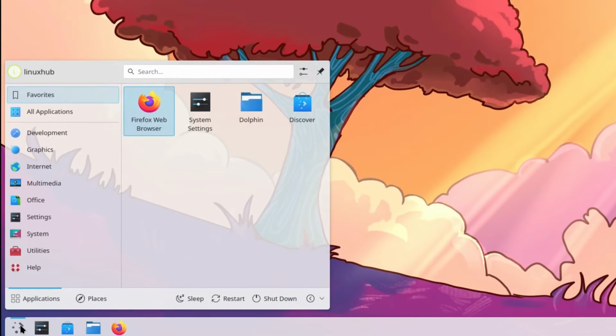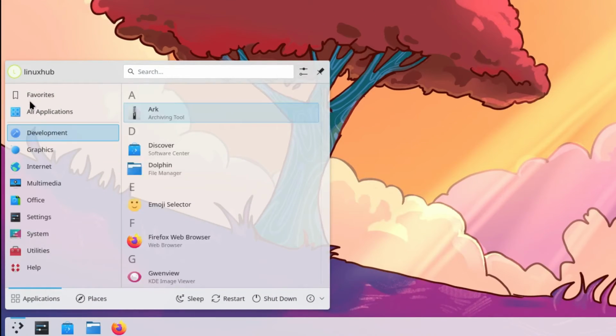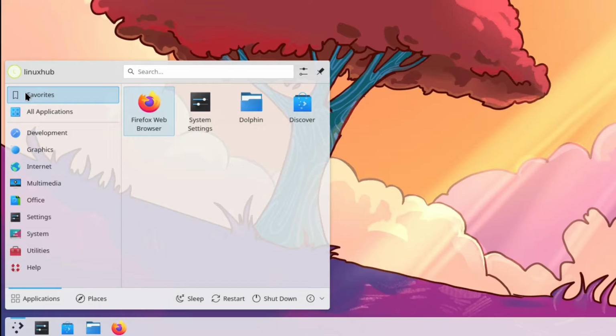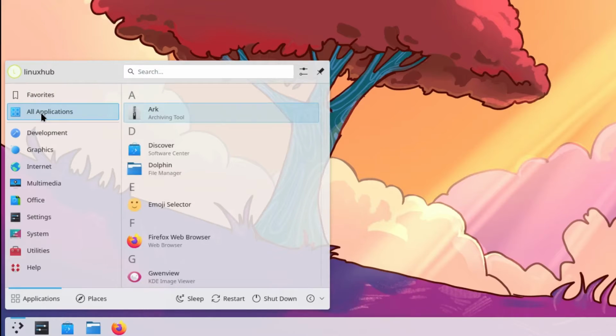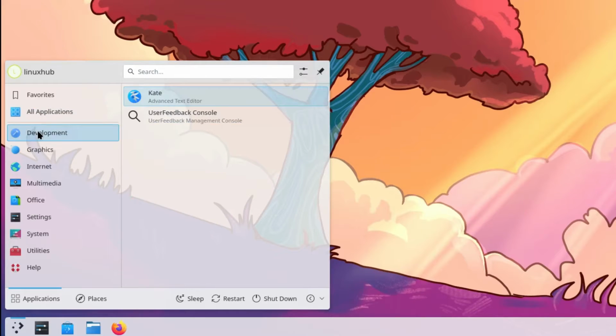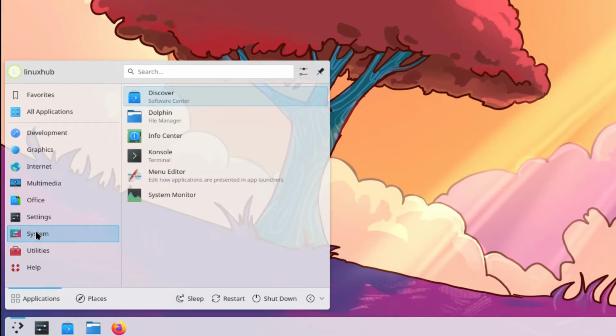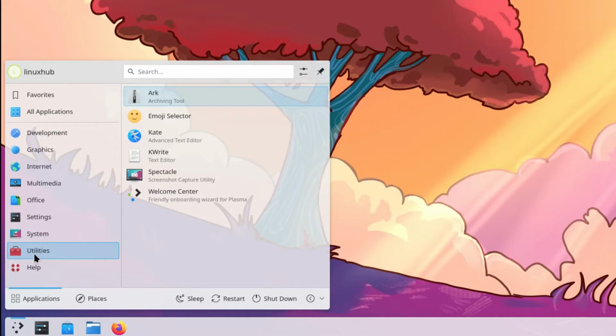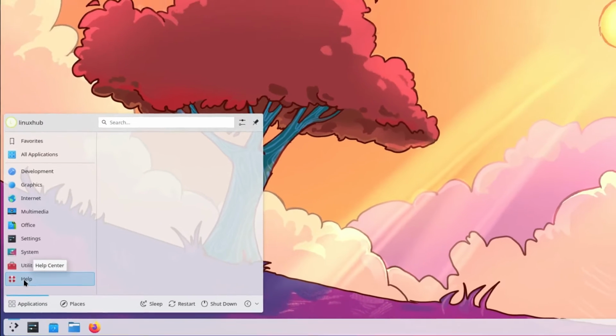So let's click on the application launcher. You can see right here, you got favorites, which is pretty much what's pinned on your panel. Then you got all applications, which is listed by alphabetical order. Then you got development, graphics, internet, multimedia, office, settings, system, utilities, and help.